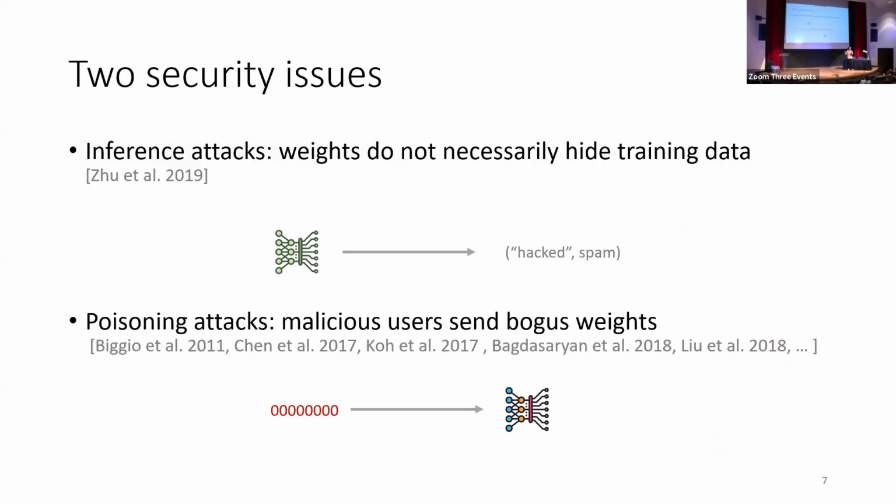Now you know how federated learning works, but there are two major concerns in this community. The first one is the so-called inference attacks. Simply speaking, the server observes each individual weight sent by a client, and then it can do some reverse engineering on the model and recover partial information about the client's data.